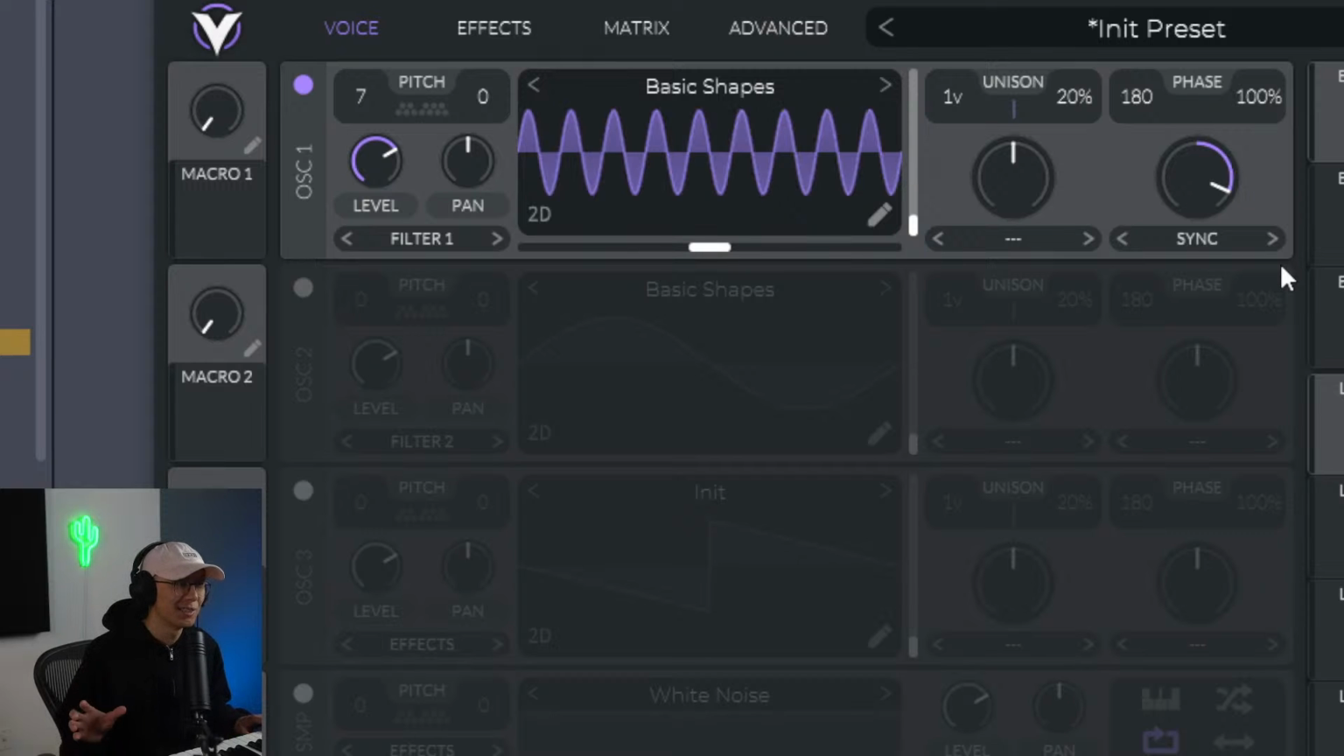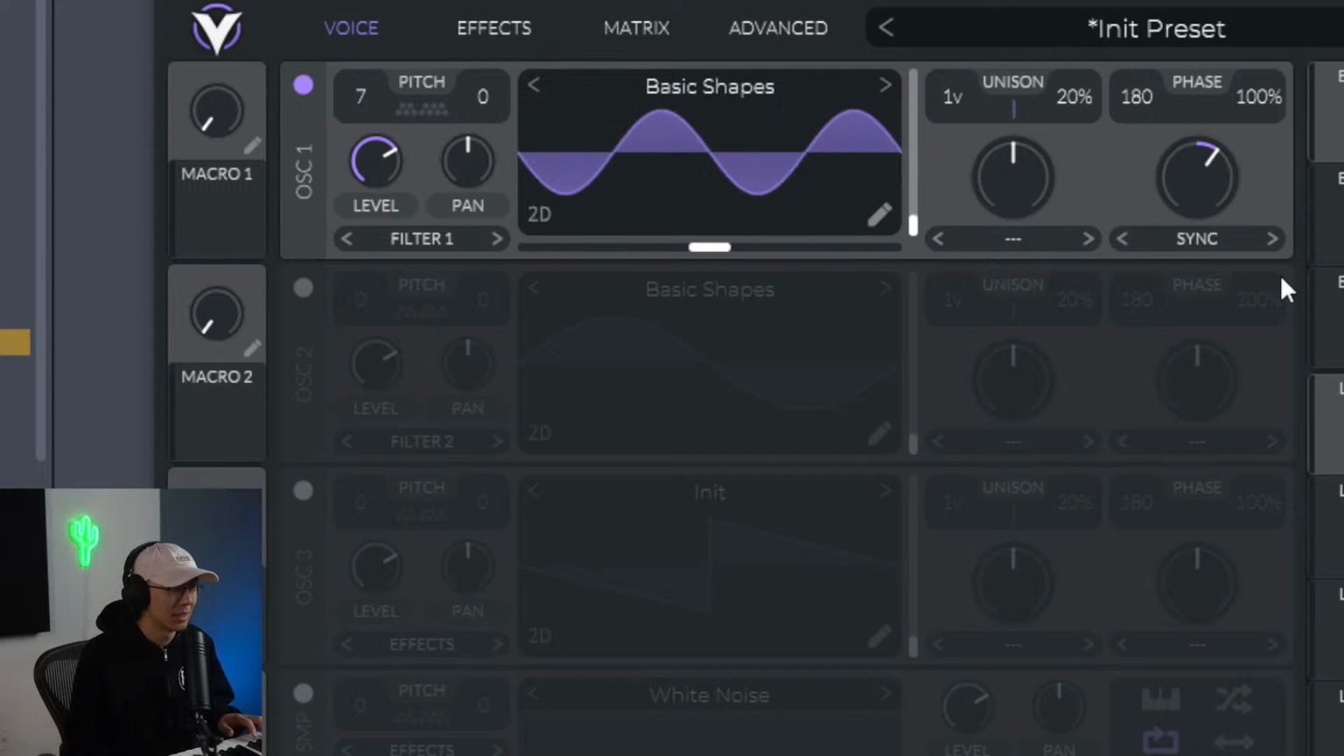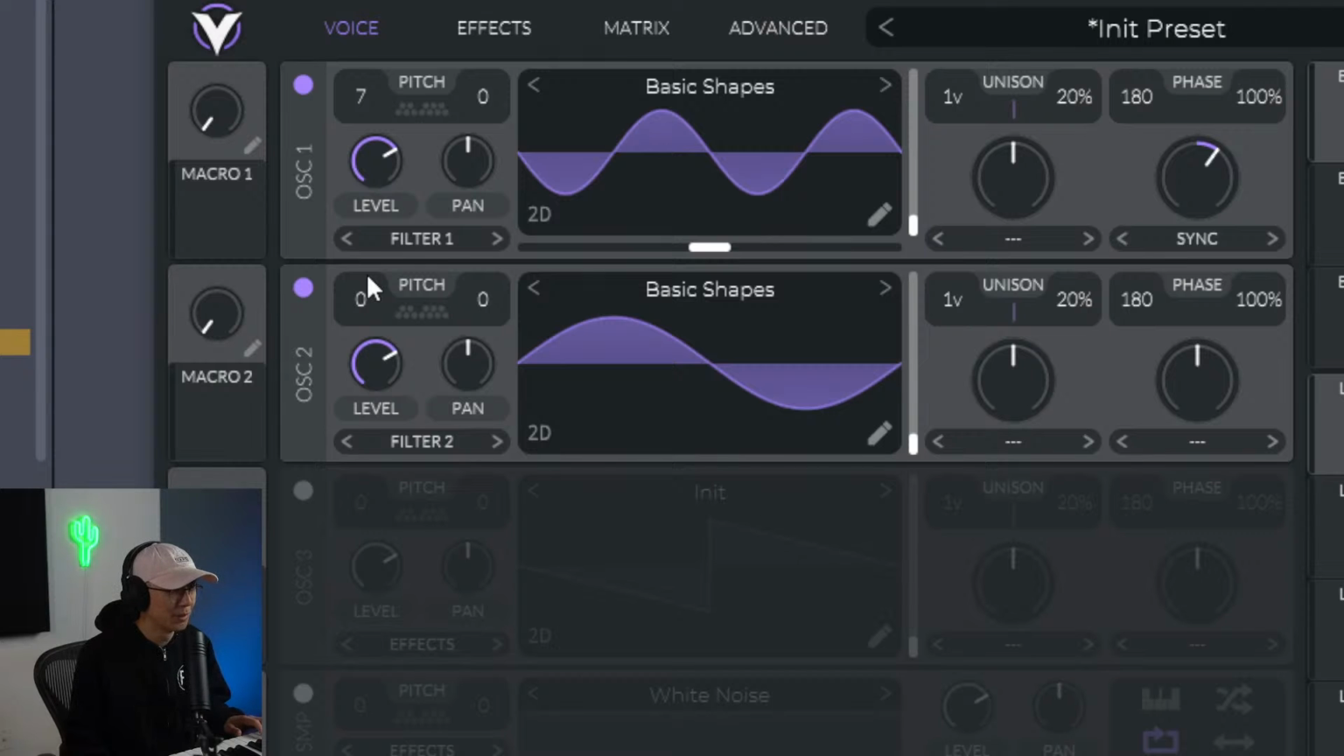Now, why does this matter? Well, the pitch of this oscillator will determine how that growl or that wobble will sound. So let's bring this back to just 2 octaves so we can continue building this sound. And this will be a little more obvious once we build out this sound.